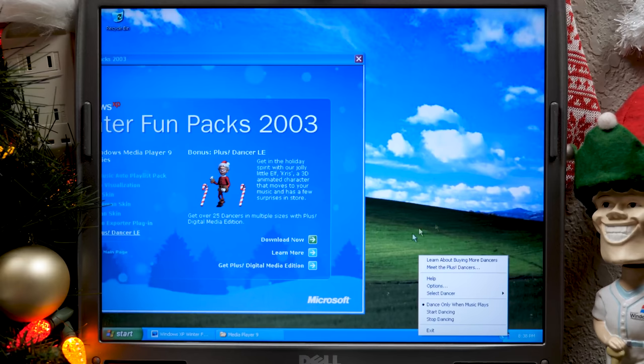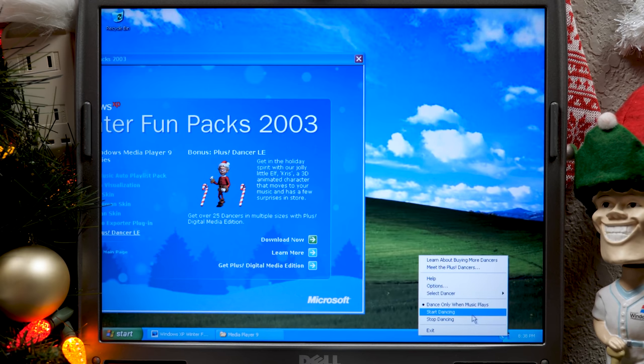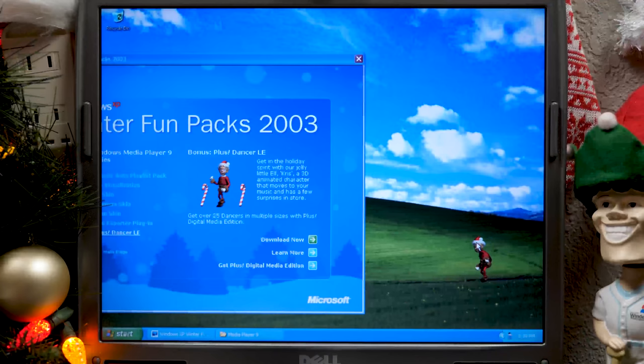So you've got pretty much the same menu options in here, but you can see if we go on Select Dancer, we don't have any of the other dancers, only Chris. So we can tell Chris to start dancing, and we can move him around there. So there, this program, man, is just so interesting to me. I did a whole history video on just the Plus Dancer because I found it so hilariously fascinating. So if you want to check that out, it looked like it was exploding.